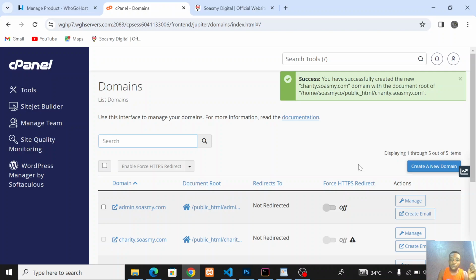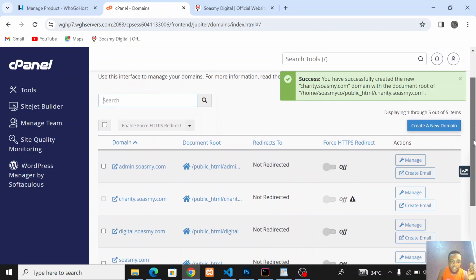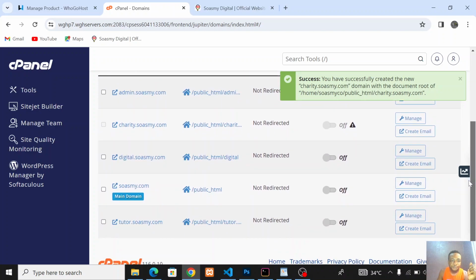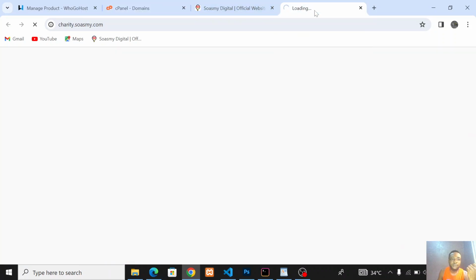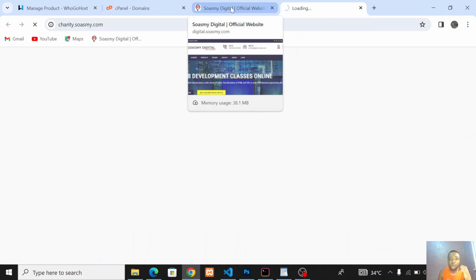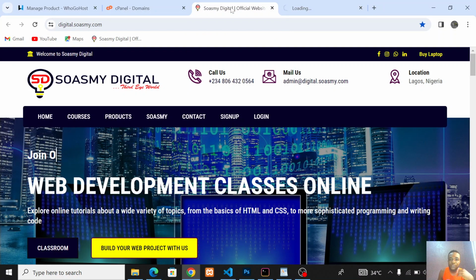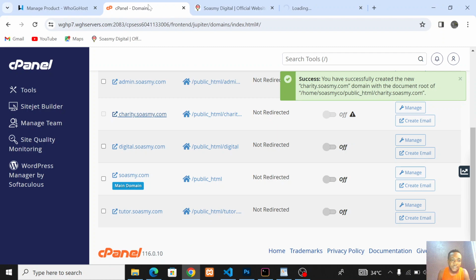So down here I have created a subdomain, and the name is charity.soasmy.com. If you open it right now, it's empty. There is nothing inside of it. If you right click and open on a new tab, you see that it is empty. There's nothing in it, even though it's reachable. By the way.